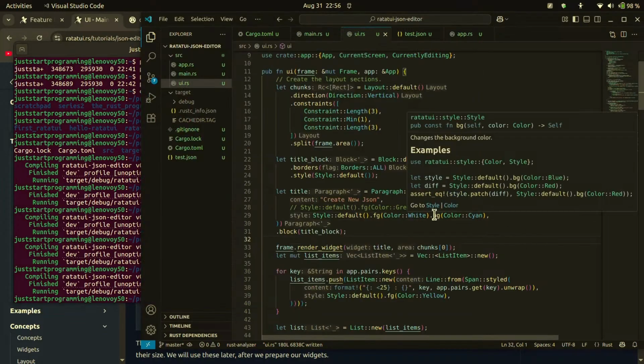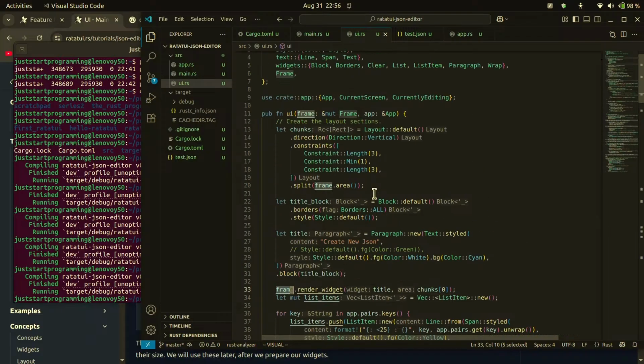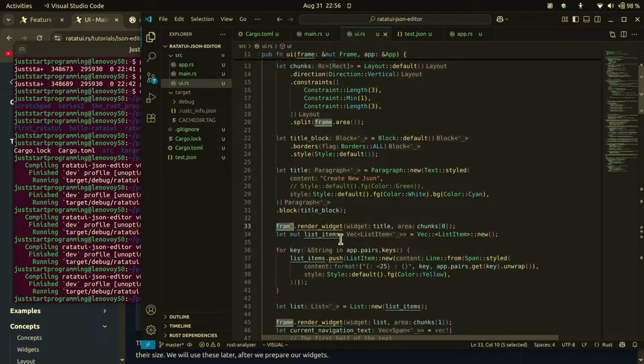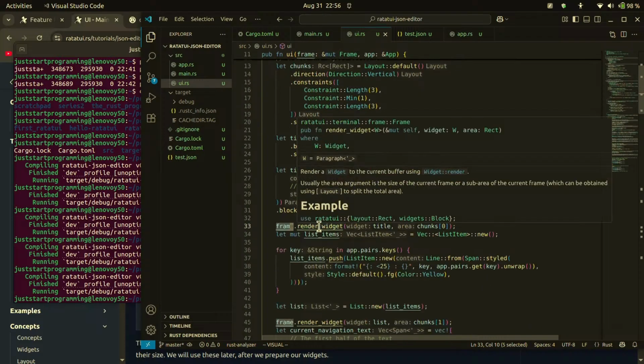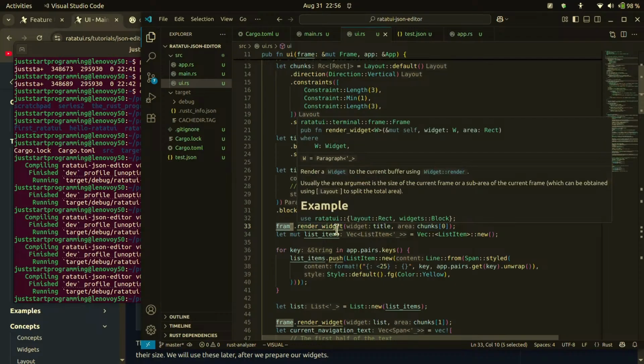Okay, then here we have frame render widget, and then what does it do? Frame. Okay, now we're using frame. We're rendering a widget. The widget will accept area. What is area?